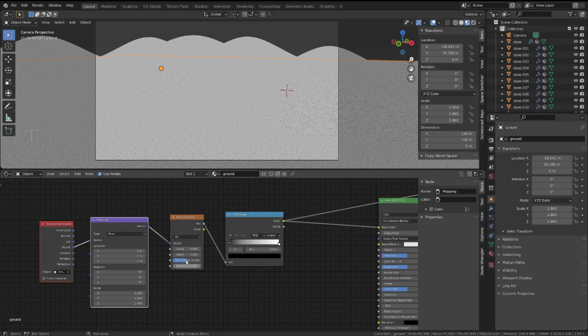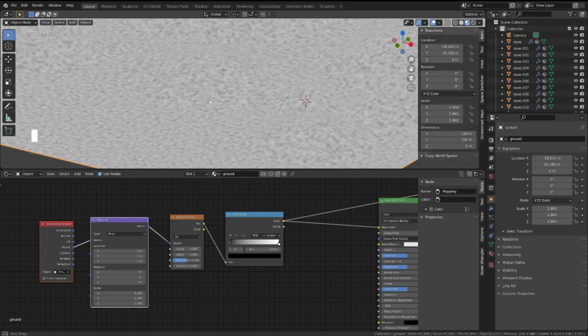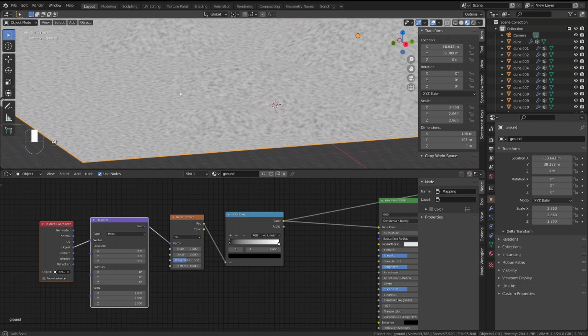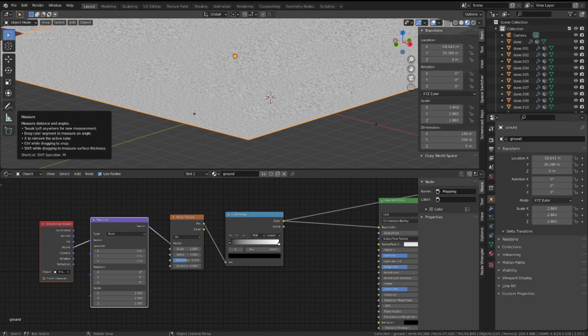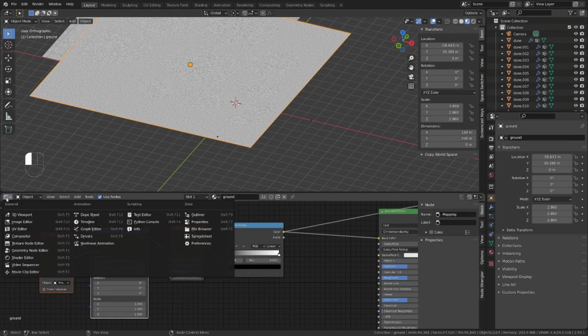I will make the noise pattern bigger by decreasing its scale on the noise node. Now if I rotate around my object, you will see that the texture is currently seamlessly blending between the different objects. By using the object coordinates, all of our objects are using the same texture coordinates for their mapping, and they are blending their normals through the modifiers.